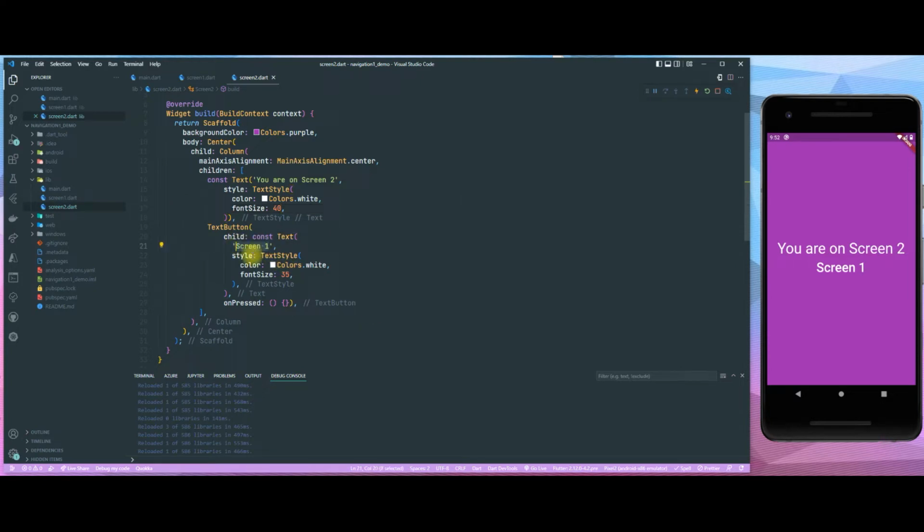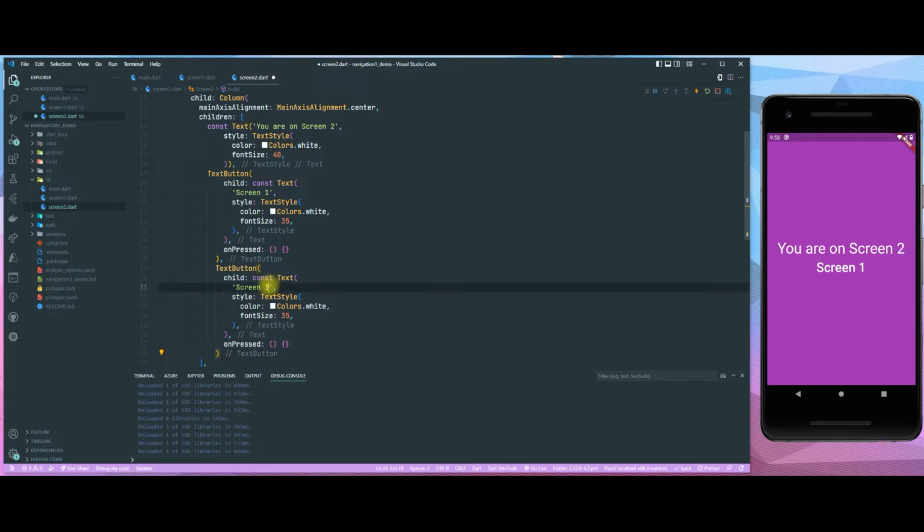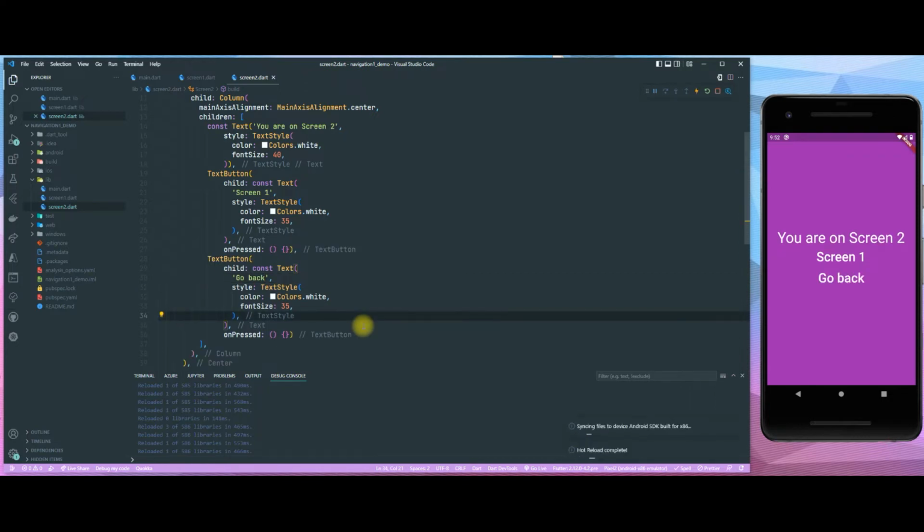What we want to do now is add another text button. Let me just put this a little bit like this here. We are going to add a new text button, and this text button is going to say go back, something like that. And let's save this. There we go. Maybe a different color. Yellow maybe. Yeah, that's okay.